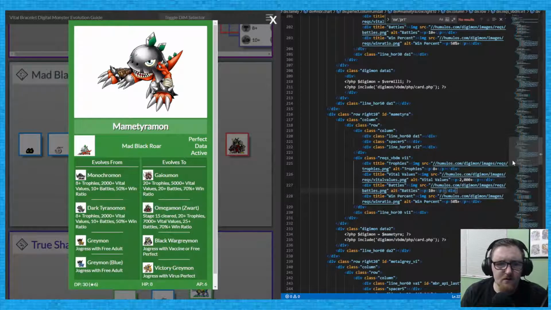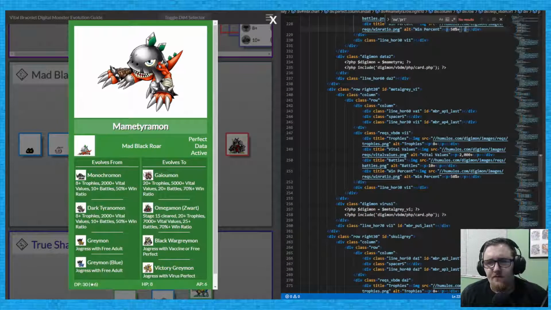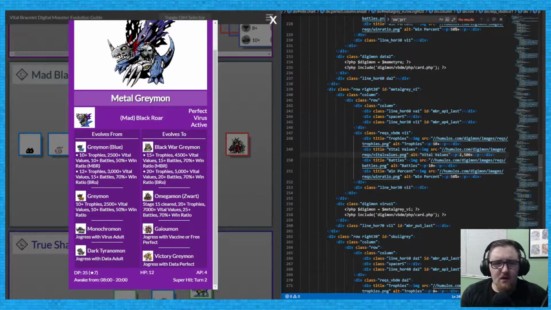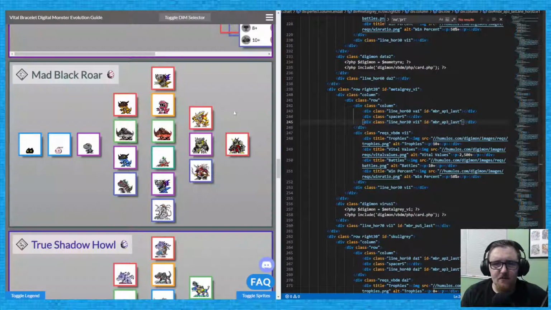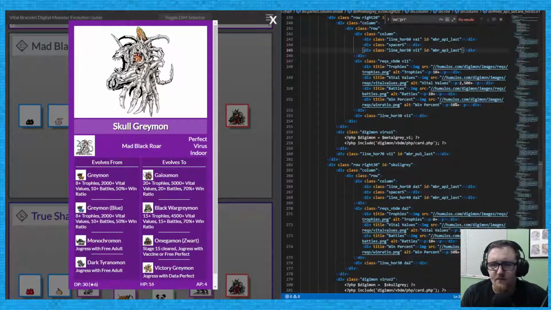2000. Still 10 plus, still 50%. And then Metal Greymon is, surprisingly enough, our 10 plus and our 2500 plus. Okay, cool. Everything's fine. Okay, so Vaccine 1 and Virus 1, that's AP1 last, and that's AP3 last. And then Skull Greymon. Oh, comes to this. No, that's not the AP1 and last. And okay.